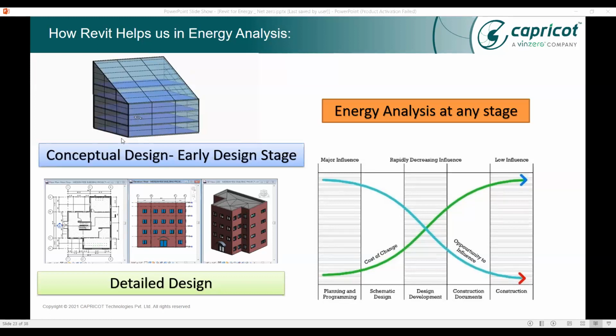Conceptual means you are basically going for just your form, how your form actually helps in your energy consumption, right? And if you are providing any basic materials, what will happen if you go for full concrete material? Concrete also emits heat, right? So how will you be managing your building? At each and every stage you need to go for the energy analysis, from conceptual design, detailed design, and last in the construction stage, right?